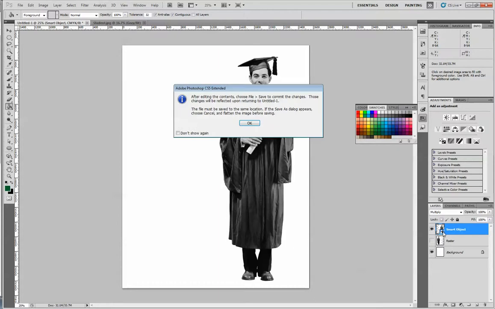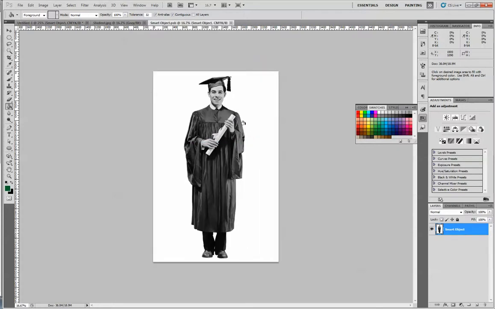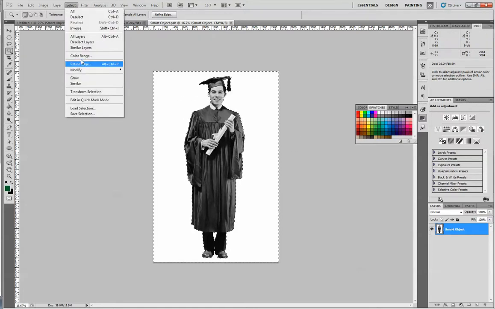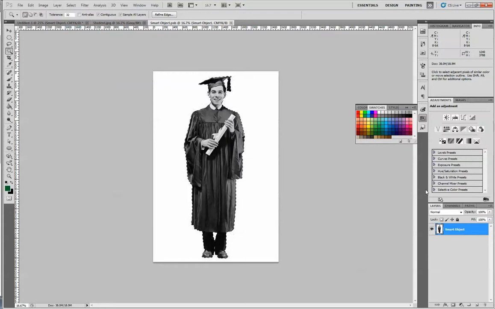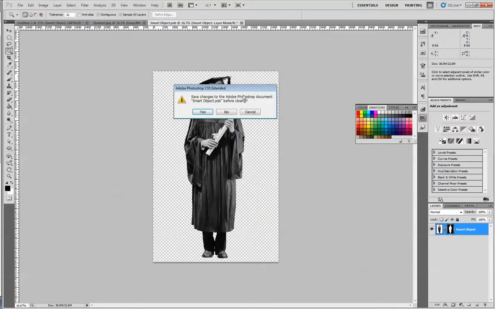The reason that green overlay was giving me issues is because of that white background. So I could just, I strongly advise using better tools than the magic wand, but just for this demonstration it'll be fine. So let's say select inverse. I'm just going to add a layer mask. Save it.